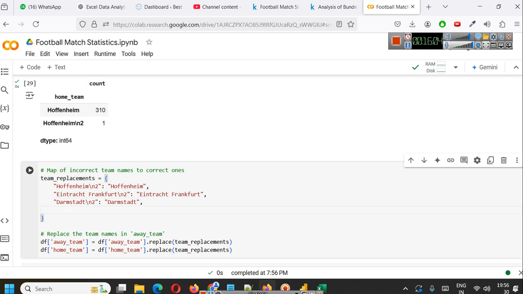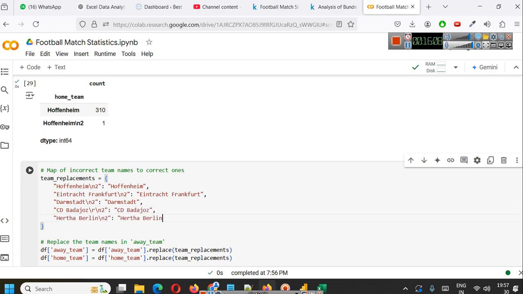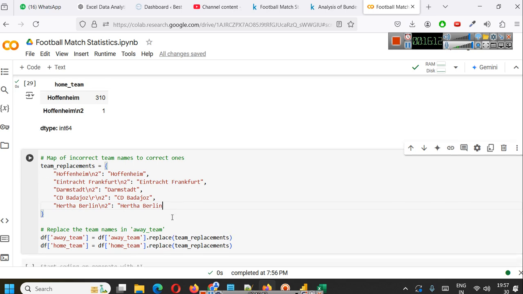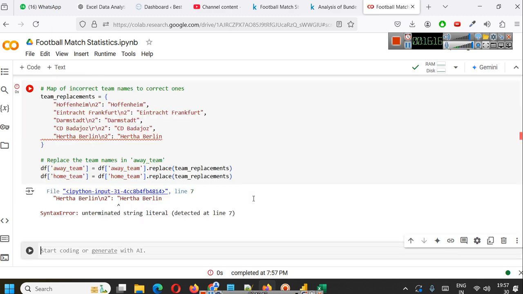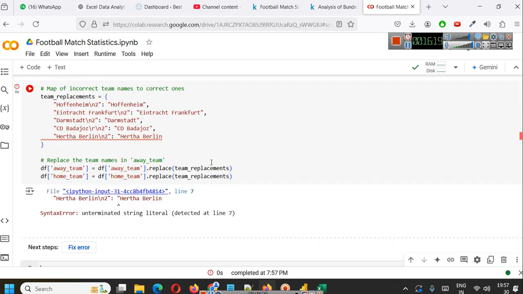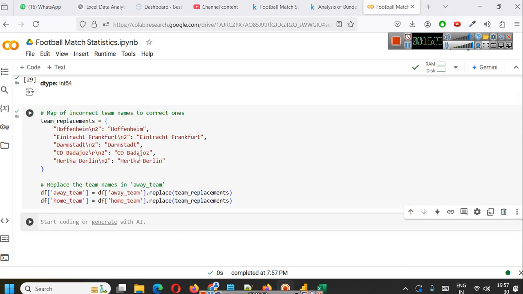So if while analyzing you find another team name, for example this, you can also include that. And obviously what we can do, we can simply write it like this. If Hertha Berlin, it does the same, so we can simply replace that. So here we have a syntax error. Let me correct it. So this is one simple example of how to clean your data set.